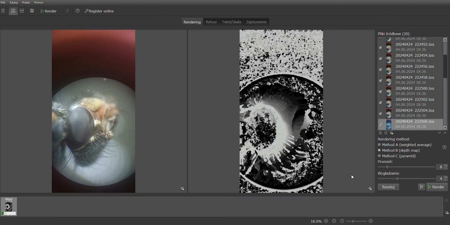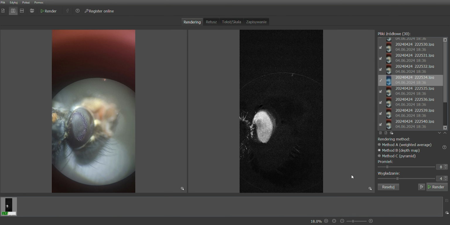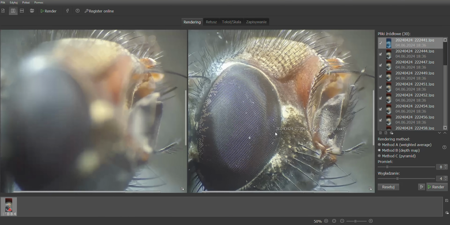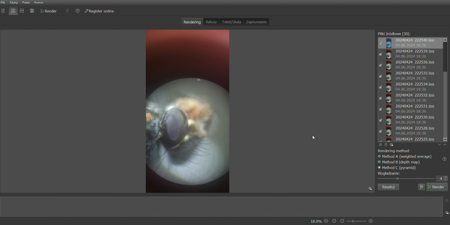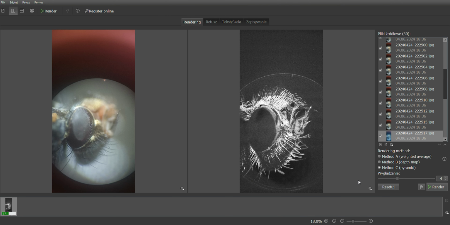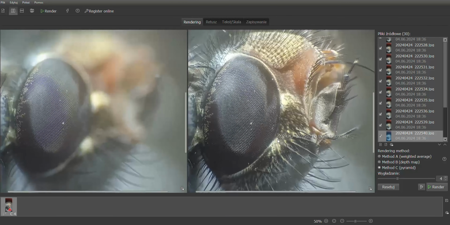Method B is the one I use the most. It selects the sharpest pixels and builds a depth map. It requires the images to be taken in order, meaning the focus point needs to move gradually across the frame. Method C uses a pyramid-based approach, splitting image signals into high and low frequencies. It works well for photos of objects taken with reflected light.